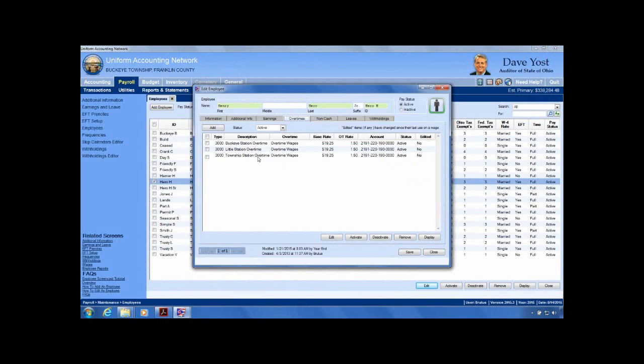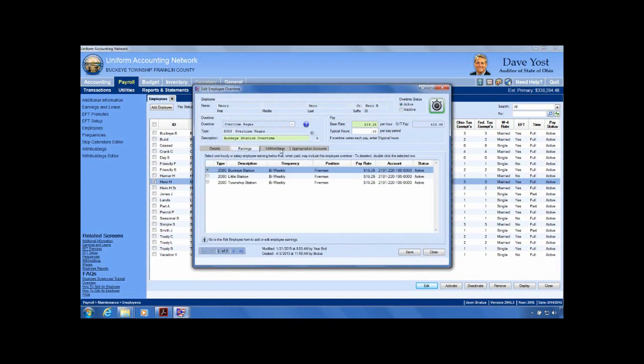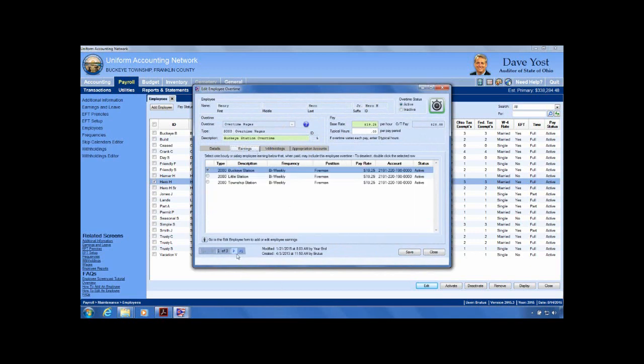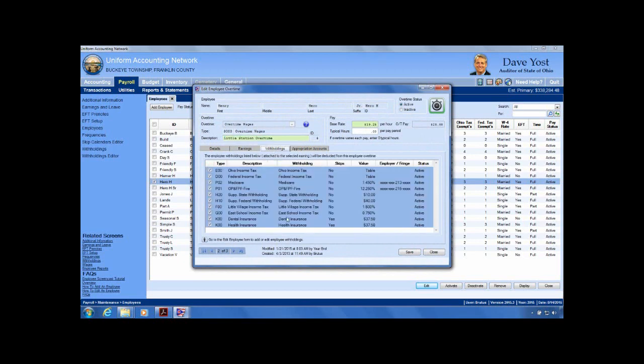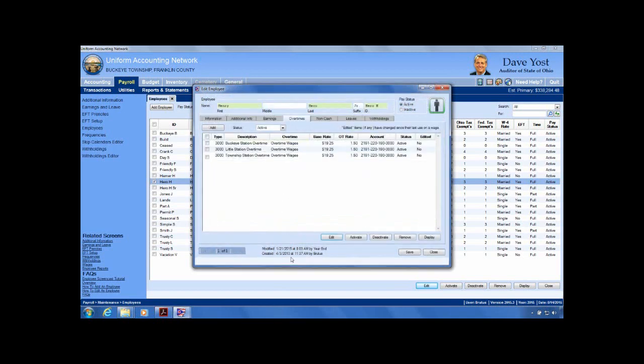And of course, the same is true for overtime wages. These overtime wages, we'll take a quick look. If we look at the earnings that they're attached to, again, remember the earnings that they're attached to determines what taxes and other withholdings are deducted. And so if I go to the different ones, we can see that we'll have the different groups of withholdings attached based on the different earnings. In this one, there's no village taxes taken out for the township overtime. So again, we would need that.